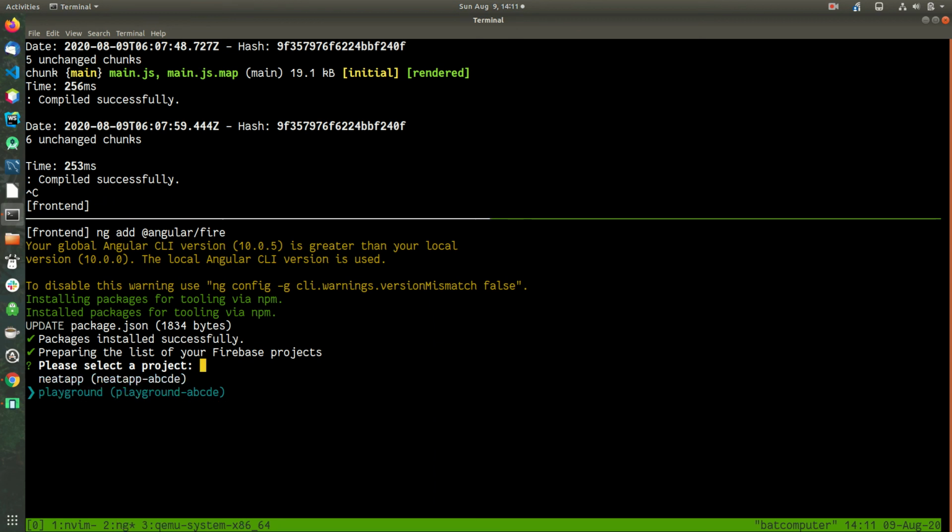So I'm going to select Need app. This is the Need app, and this is actually the hexadecimal hash. I've just used ABCDE, which is quite easy to remember. Okay, so now that it's done that, it's updated a few things.